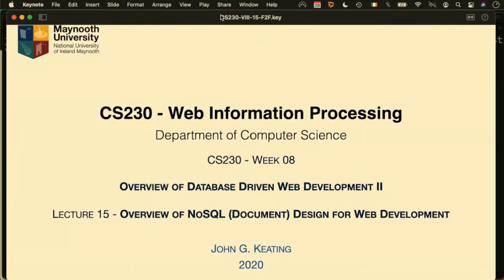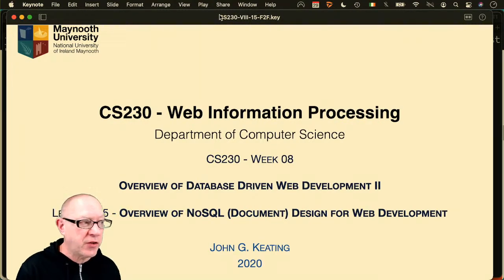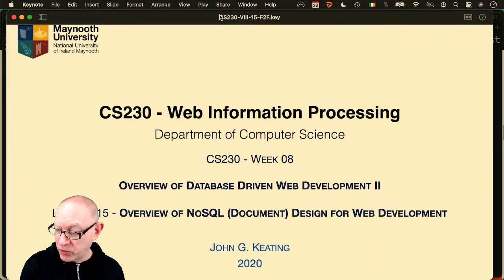So we're in week 8 and we're going to have a look at an overview of database web-driven development again. Last time we looked at relational databases. So today I want to show you a little bit about NoSQL and MongoDB databases.